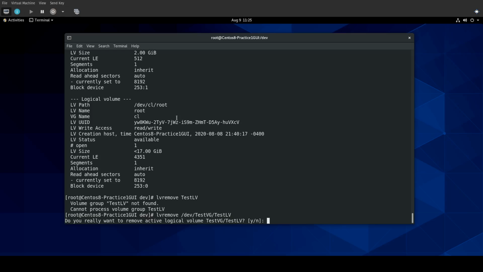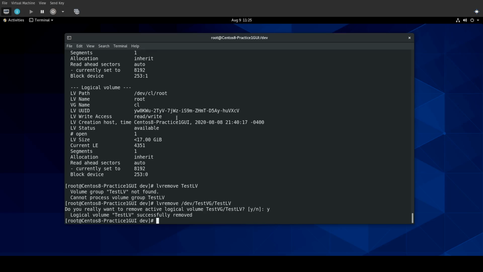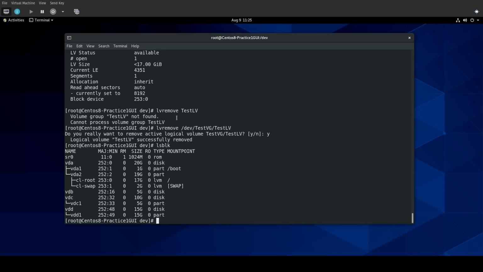Am I really sure I want to remove that? Yes, I am. And it's gone. If I do lsblk, we see that it's gone from there. Now, if we need, we can remove a physical volume as well. Let's say that we don't want VDC1 to still be a part of the volume group. Well, let's see if we can just blow away VDC1.